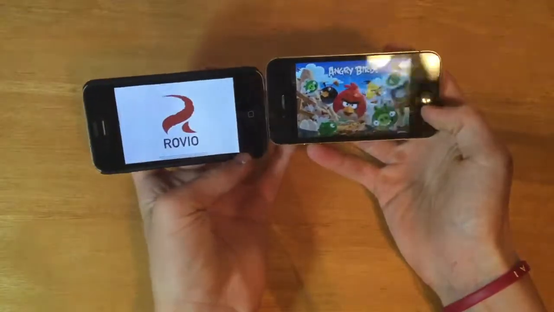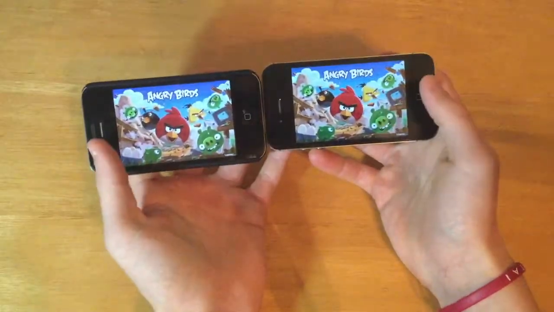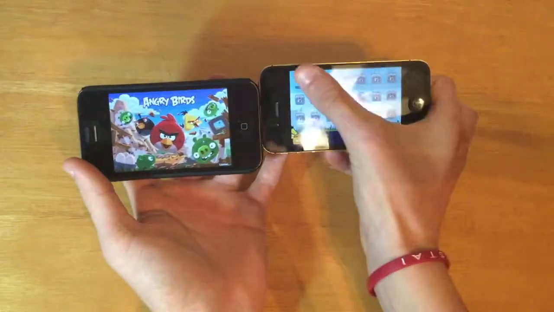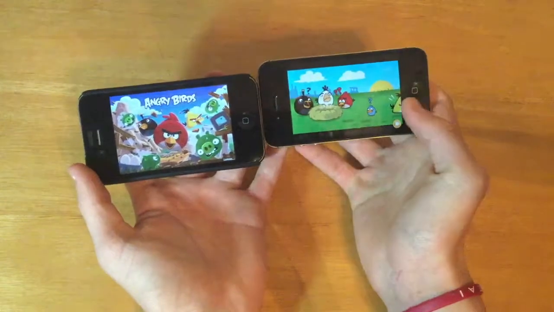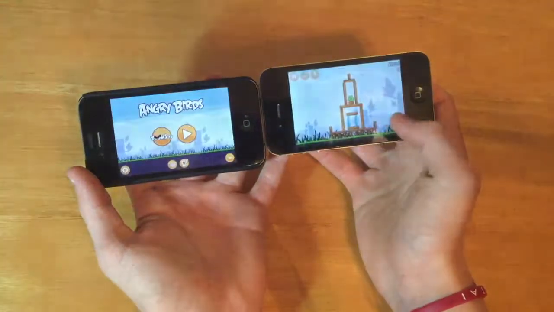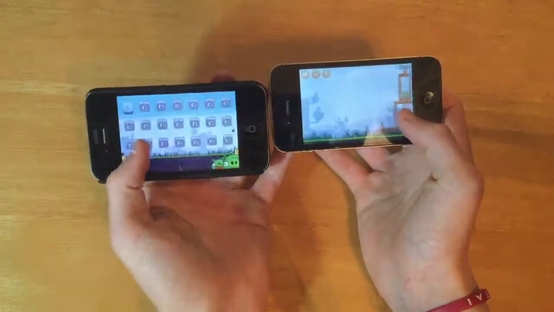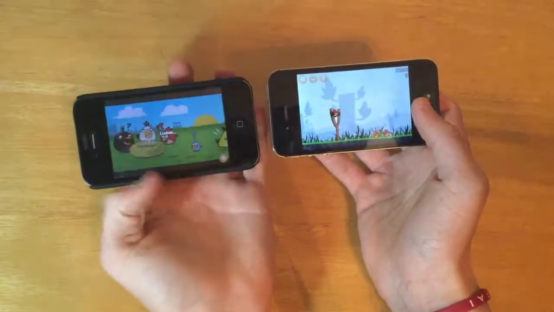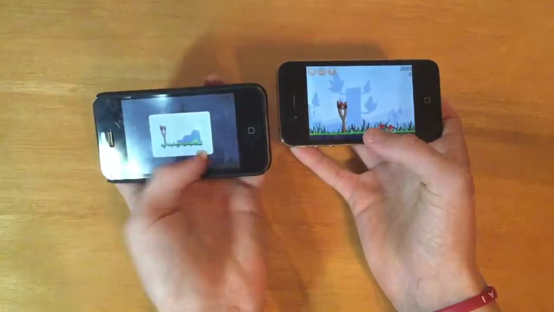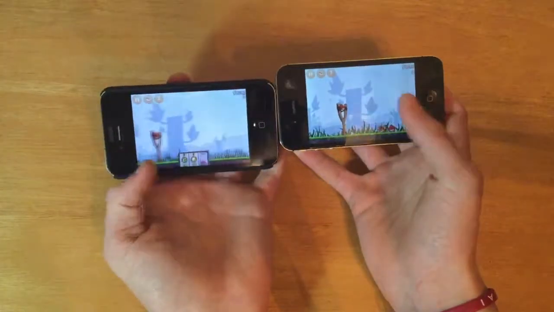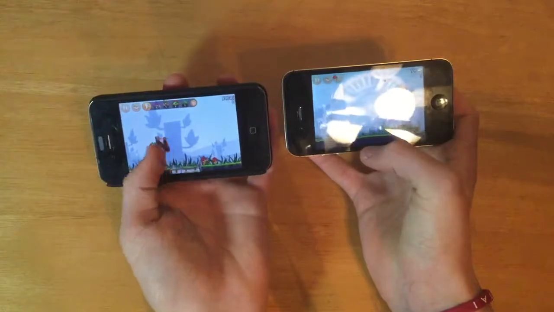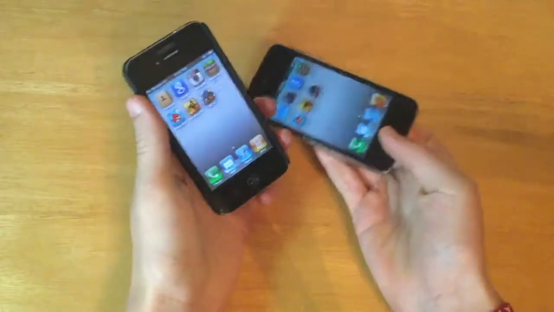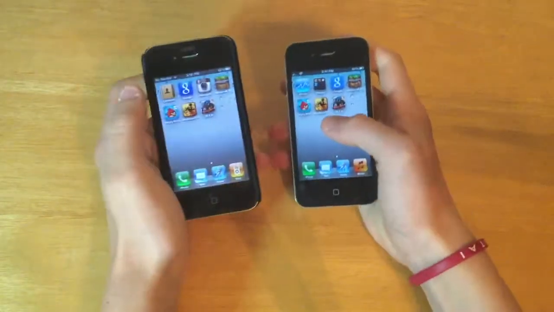It looks like the iPhone 4S is going to be first again. And here we go. Let's see. Yep. It loaded into the level before the app even loaded on the iPhone 4. As you can see, it is now loaded on both phones. And I missed. But anyway, the iPhone 4S has beat the iPhone 4 again.